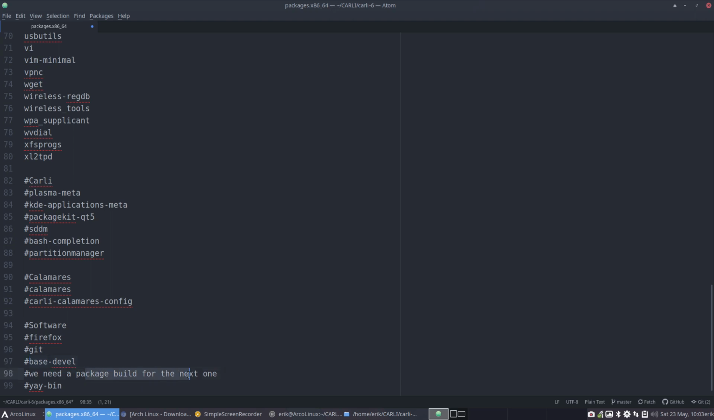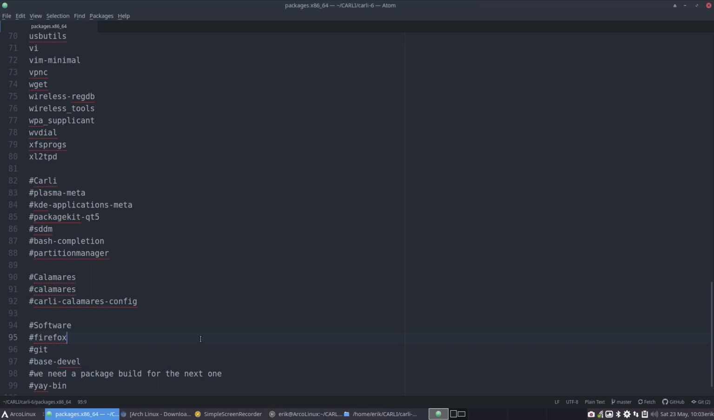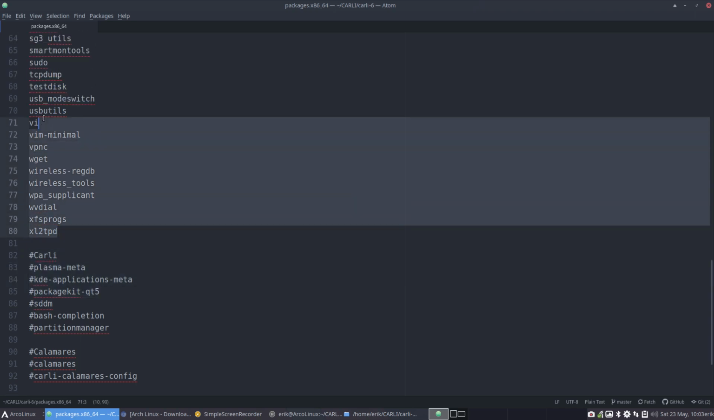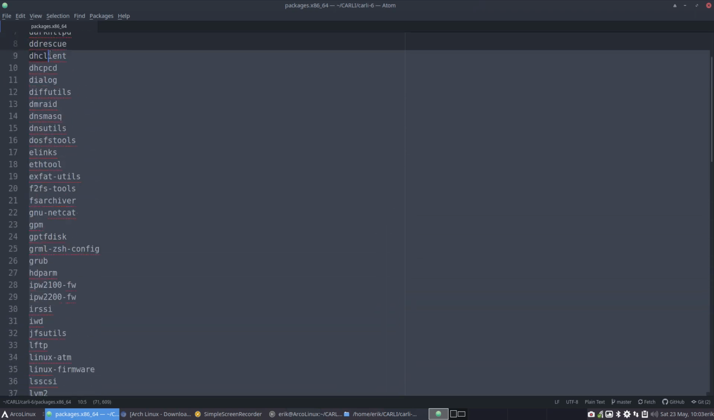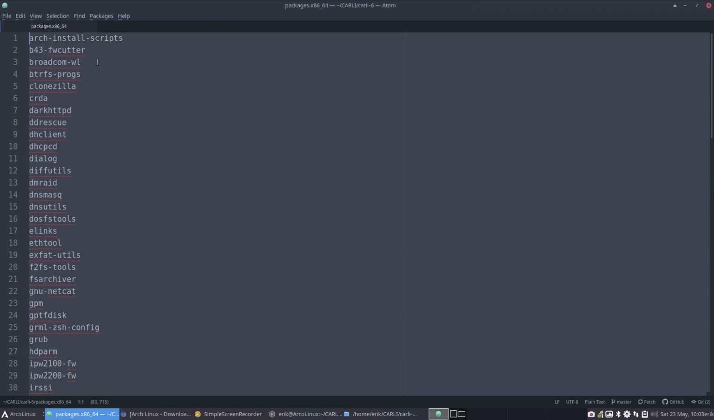Okay, we need a package build for next one. We have to remember that. So if I do not install a display manager, and if I do not install a desktop, what do we end with? We end with an Arch Linux ISO. This is our way to build the Arch Linux ISO, basically. So I'm going to save it.